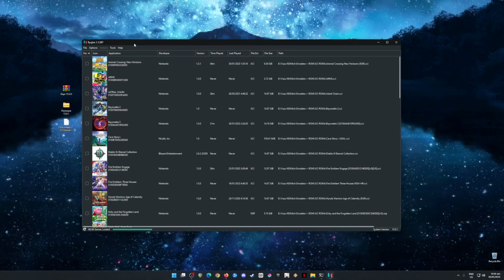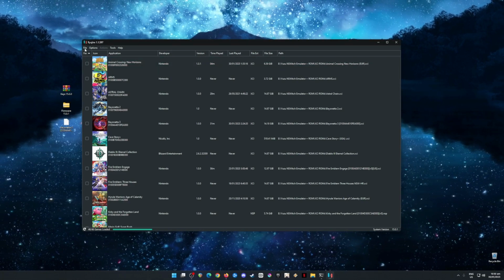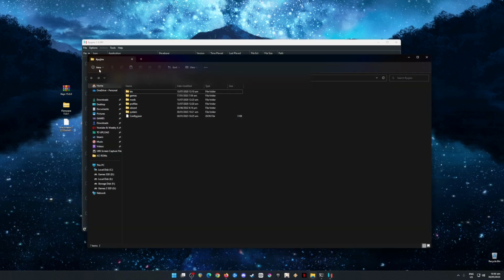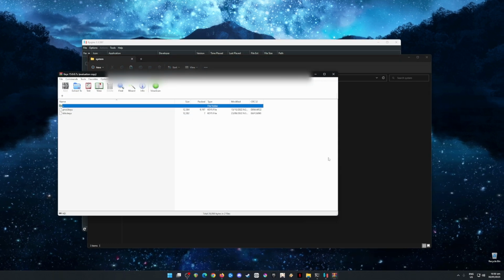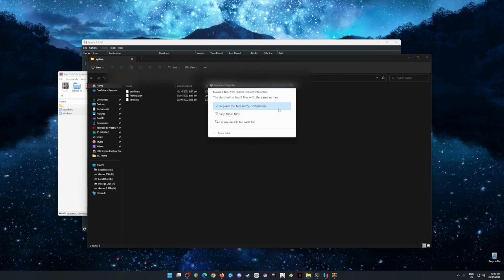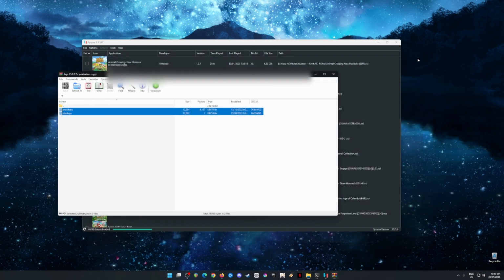So it's time to install them into your Ryujinx Emulator. To do that, just go to Ryujinx, go to File, open Ryujinx folder, and then go to System folder here, and then open the keys file here. Just drag and drop or copy and paste these files into that folder. This folder should be empty because this is your first installation.